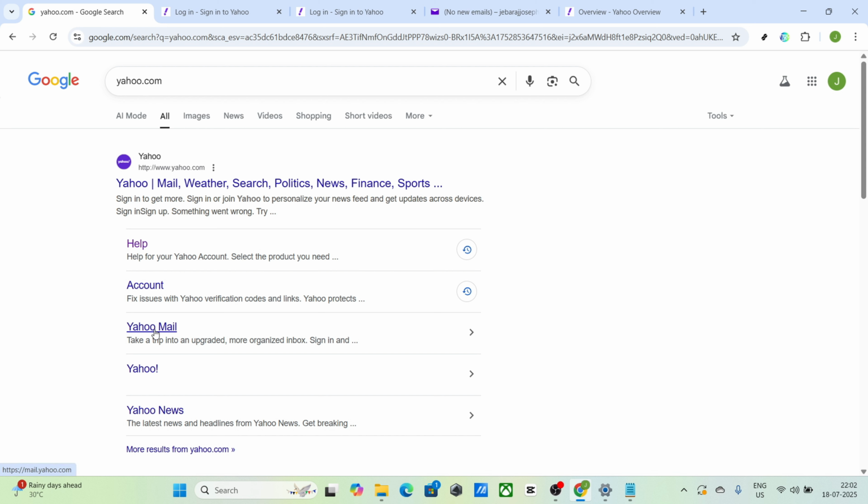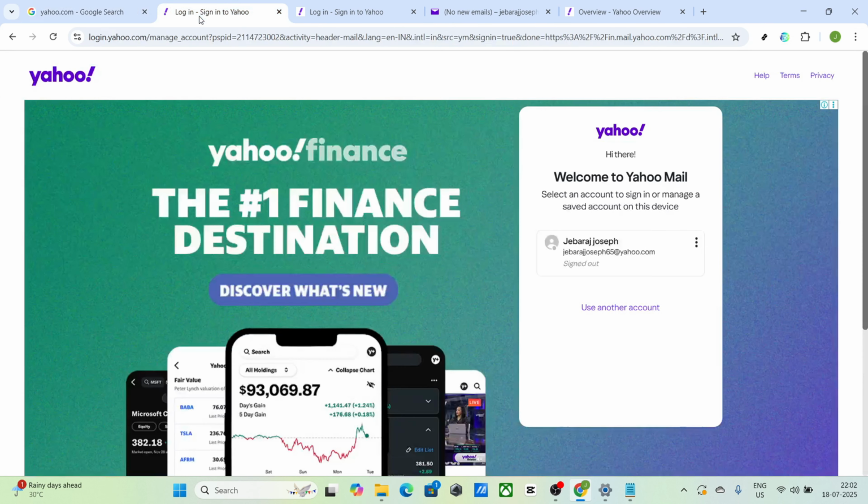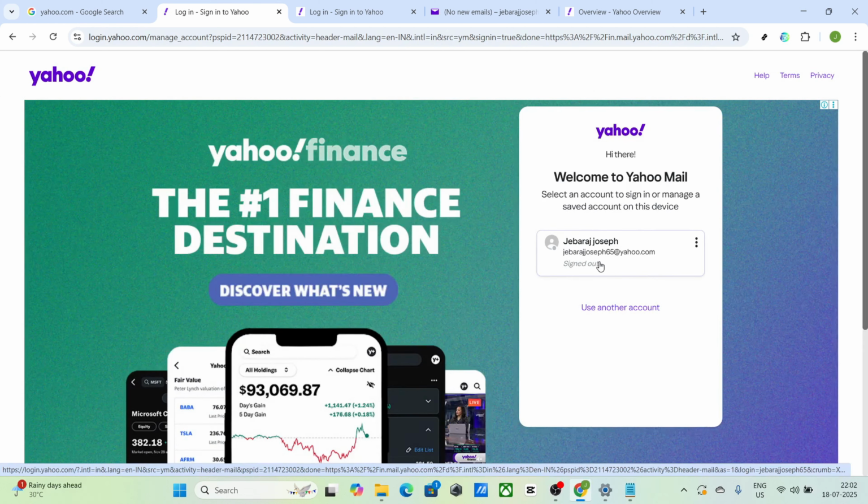To start, you'll need to open up your preferred web browser and navigate to login.yahoo.com. On this page, you're greeted with the familiar Yahoo login interface. Begin by entering your Yahoo email address into the designated field. This initial step is crucial as it gets you on your way to accessing your account and resolving any issues with verification codes. Once you've entered your email address, click on the Next button.